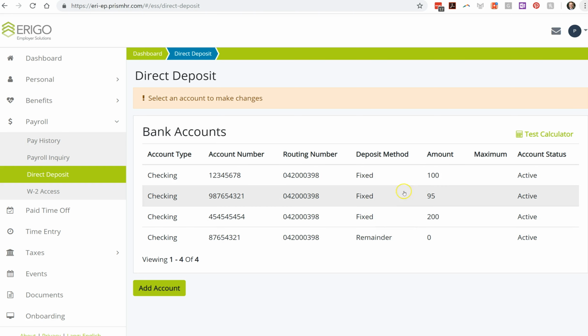So they have 3 accounts with a fixed amount, one with $100, one with $95, one with $200 going to different accounts. And then the remainder, in other words, after these amounts have been taken from the check, the remainder going to this last account. It's important that you have at least one account set up as a remainder deposit method so that the entire amount of your check goes to a direct deposit account.